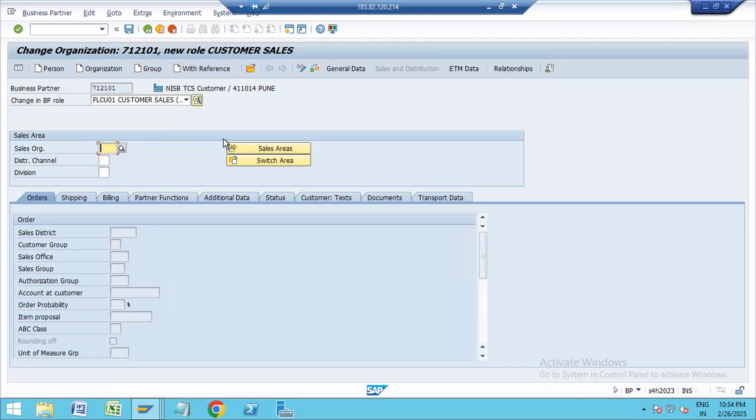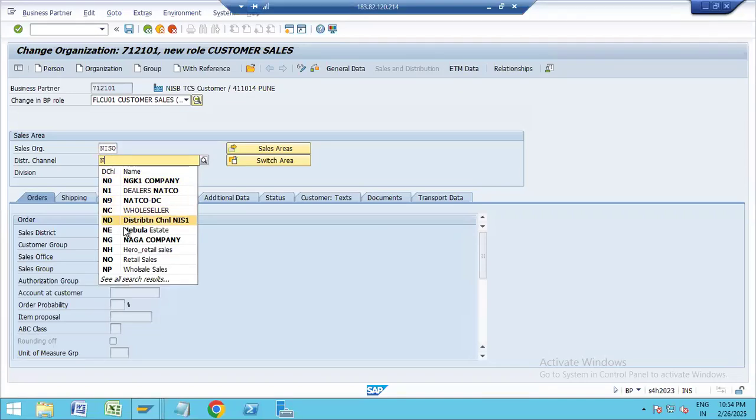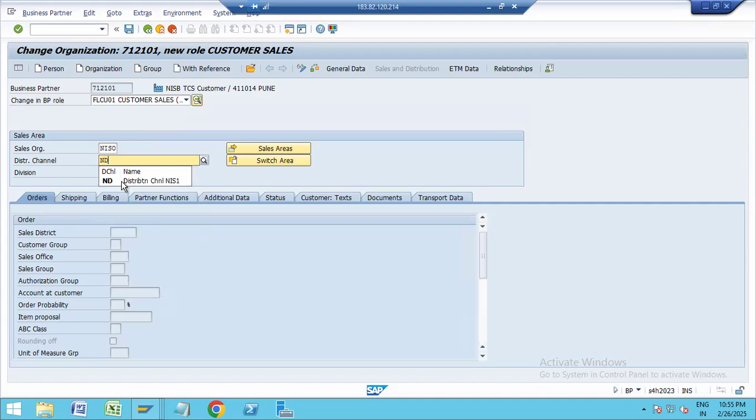Now, what is your sales organization area? NISO, then ND, ND, and then here ND again, I think.